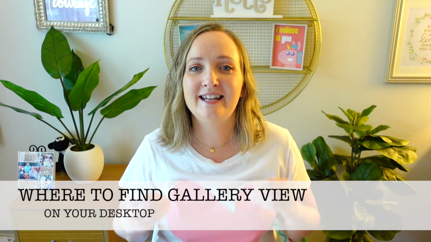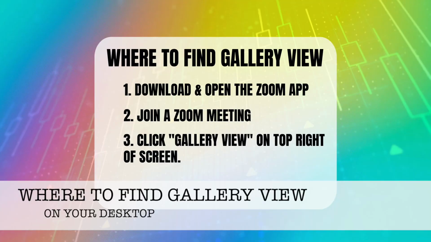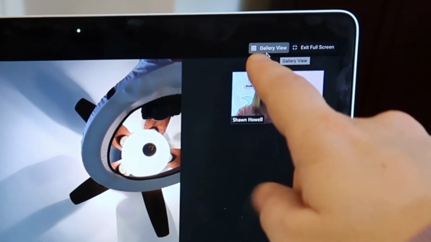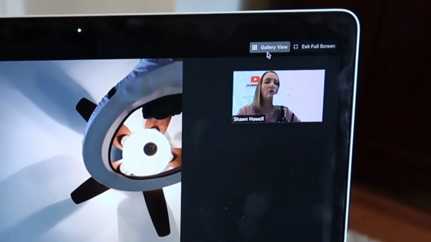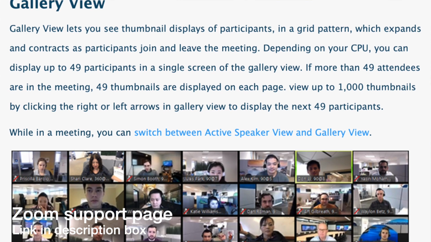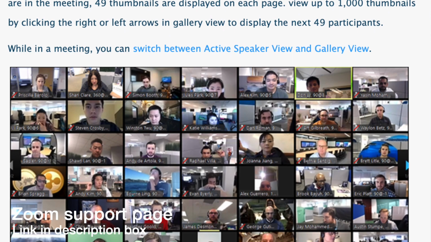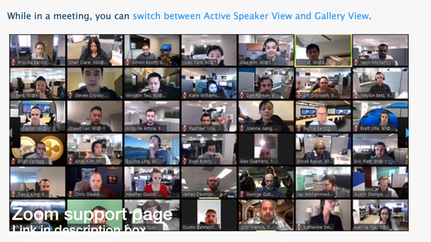So how do you find gallery view? Once you've downloaded the Zoom app onto your desktop, open a Zoom meeting or join a meeting. In the top right corner, click Gallery View. If the Zoom meeting has 49 or less people, all participants will be displayed on a single page in a grid form. This is called Gallery View.